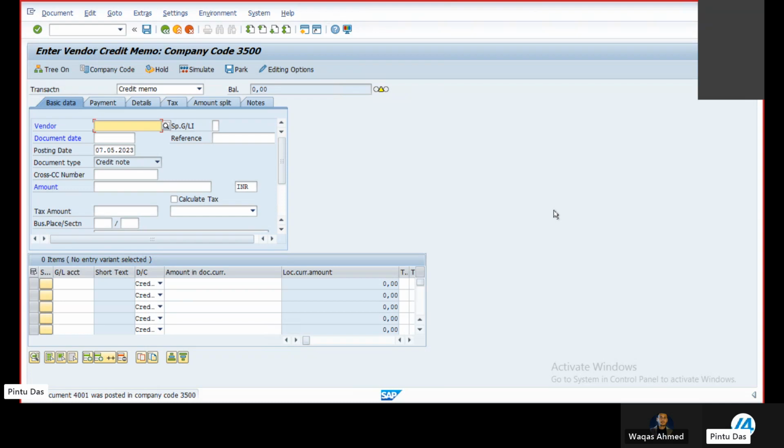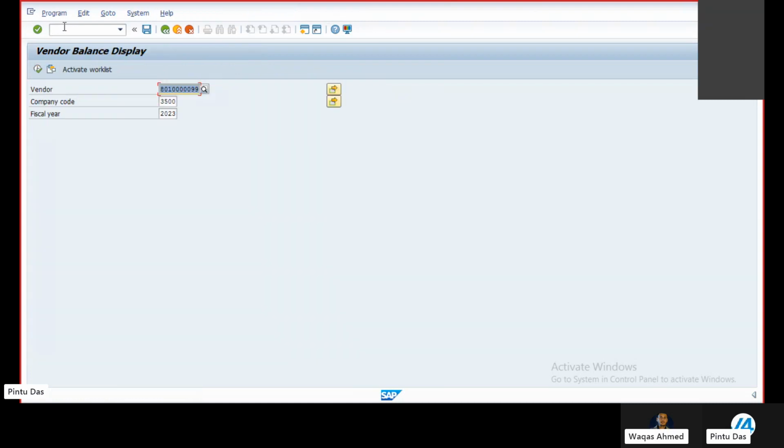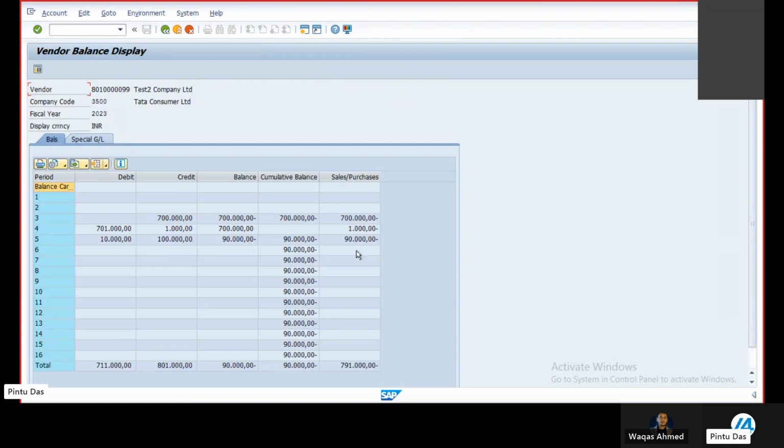Now, if you want to see the vendor balance, we can check with FK10N. FK10 slash N. Yes. And now execute. You can see this is the thing. This one, fifth one. And, right. So 90,000.